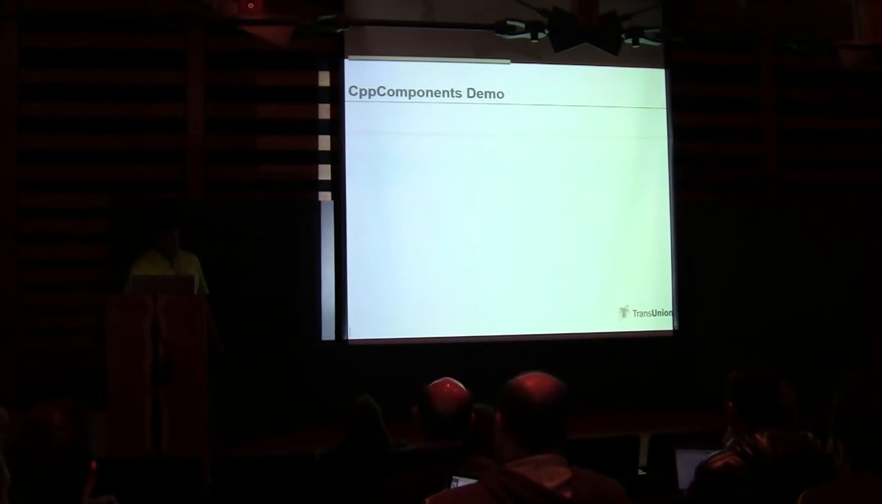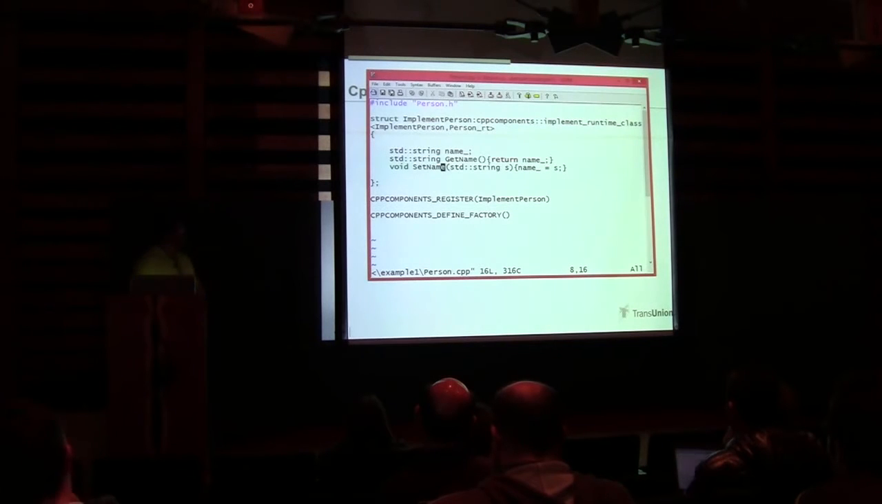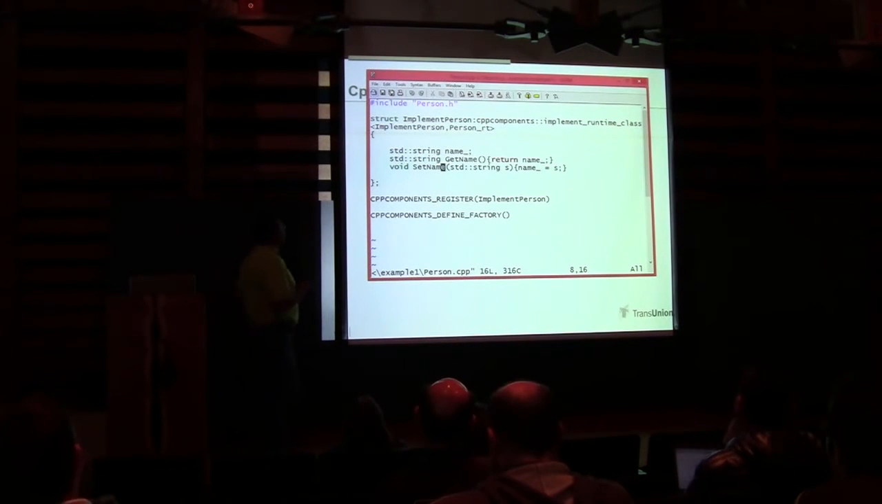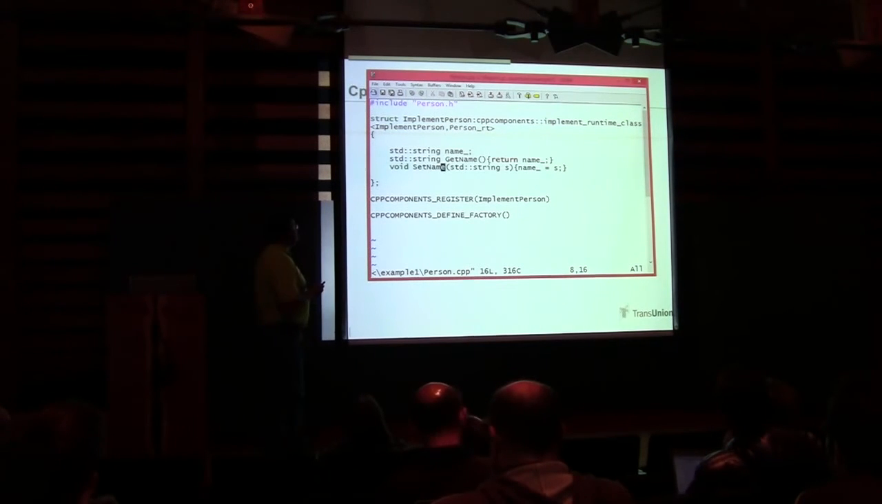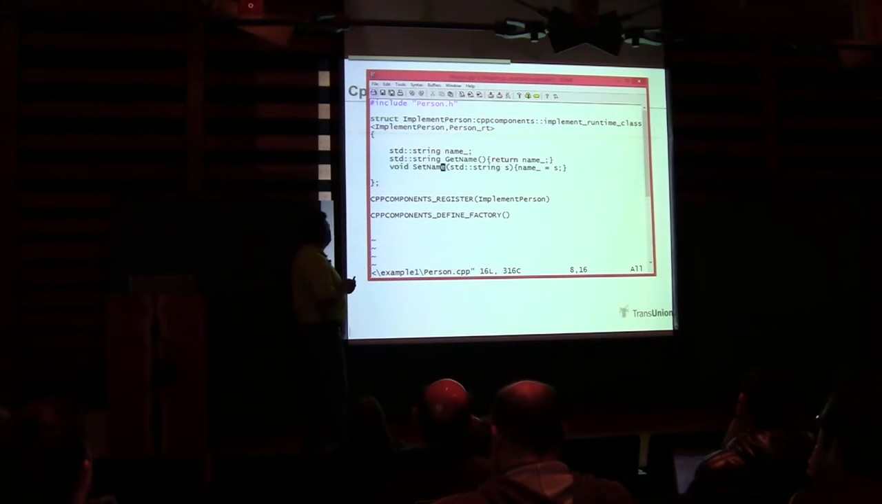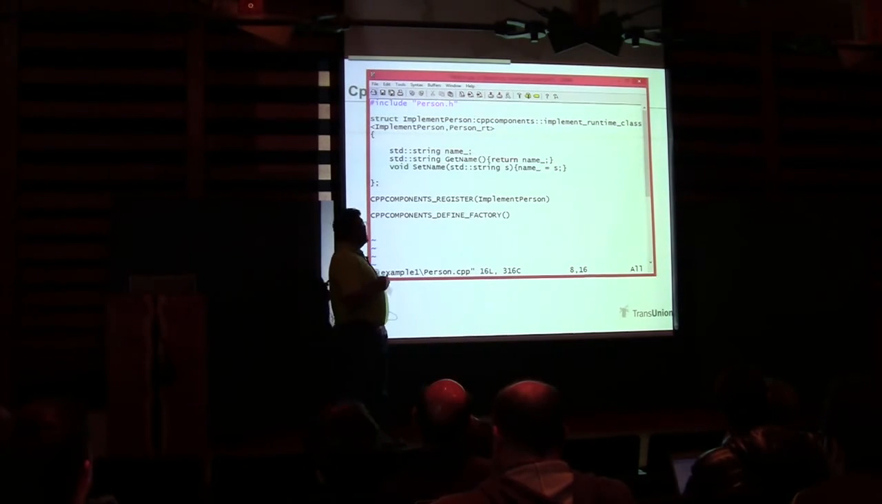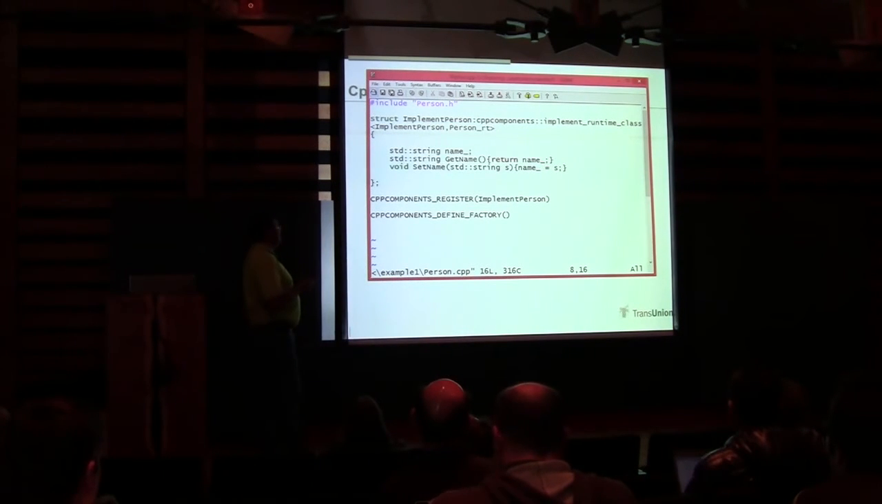Okay, so next we talk about how we're going to implement that. Okay, so this is our implementation. We include where the interface was defined, and then we just say implement person, CppComponents derived from implement runtime class. It's kind of like the curiously recurring template pattern. Pass back in our implement person, and pass in the person runtime class that we had initially. And then we just put in the names.